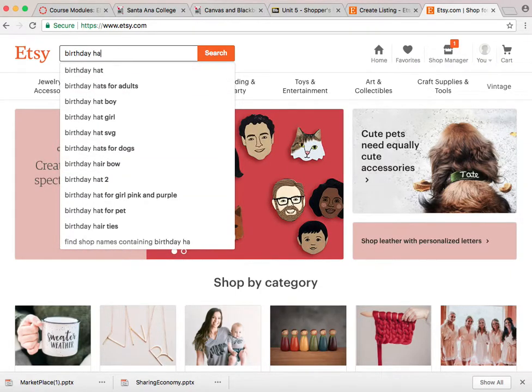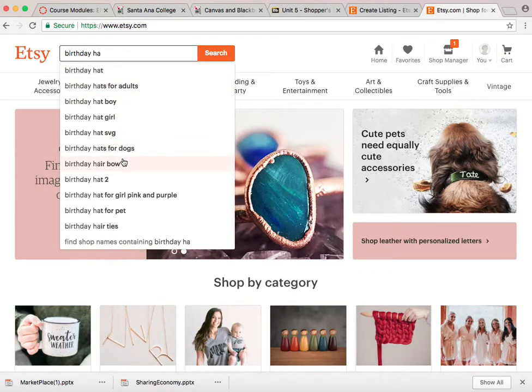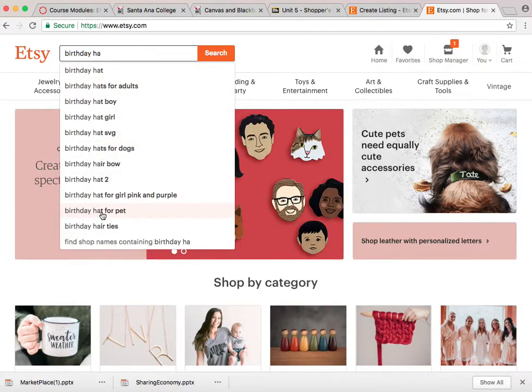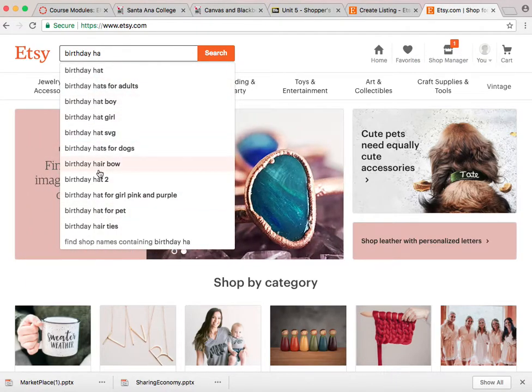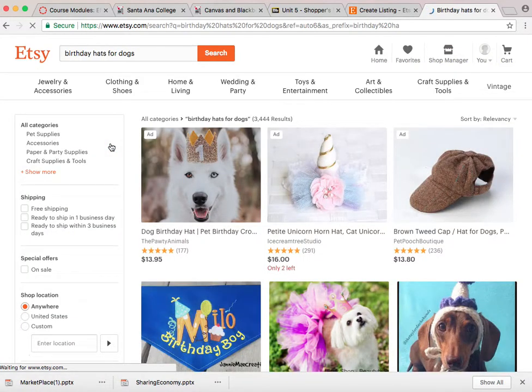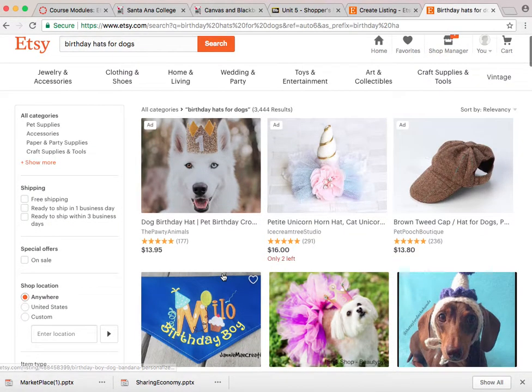I'm going to do hat. Okay, look at this. Birthday hat, birthday hats for adults, birthday hat girl, birthday hats for dogs. So all of these could be great tags because usually people just start typing and then they see the suggestions and they just click on the suggestion. So those are the tags that you want, are the clickables as well.